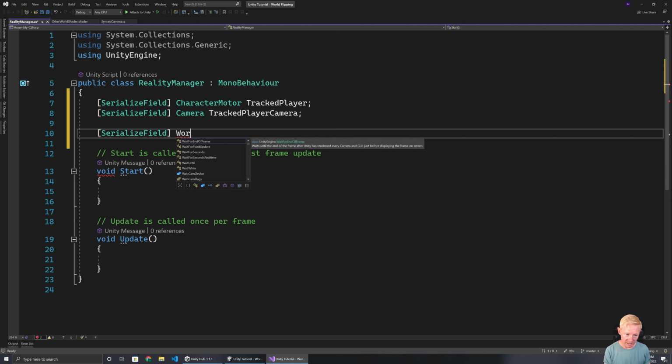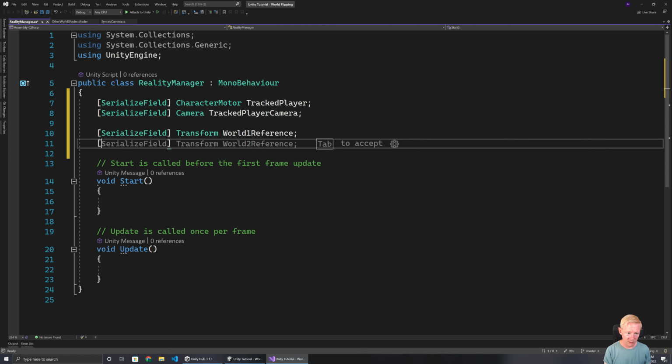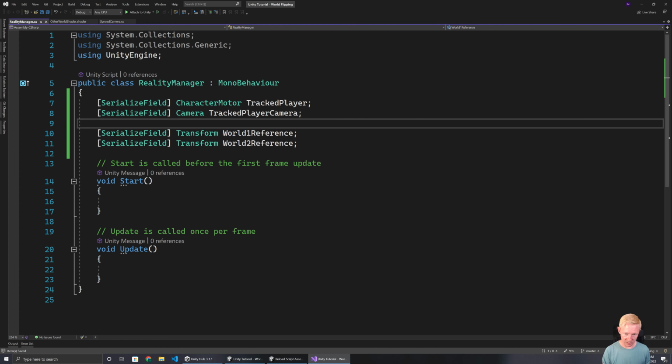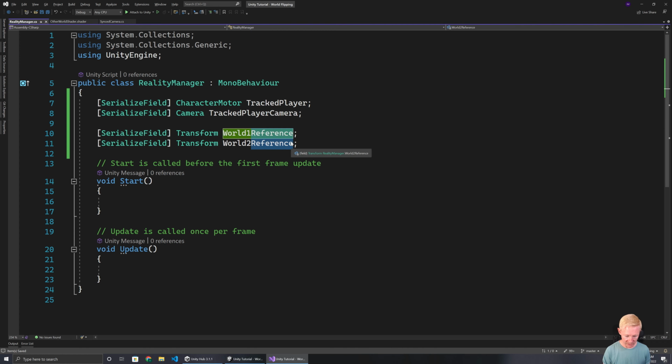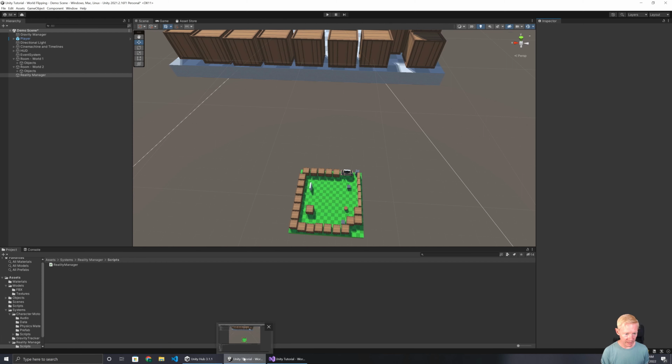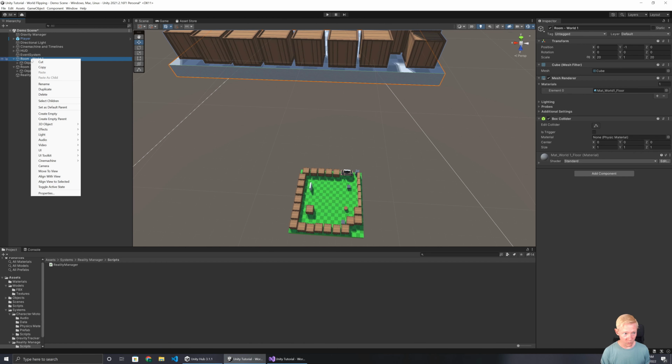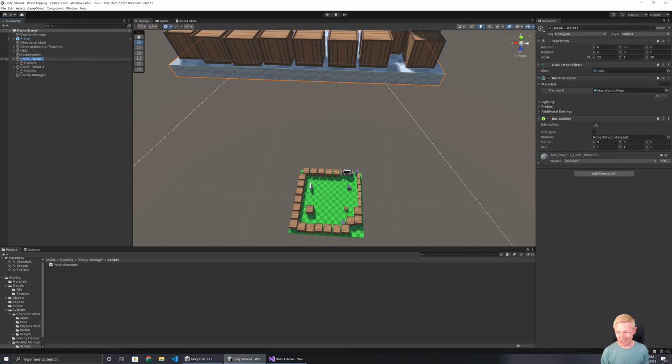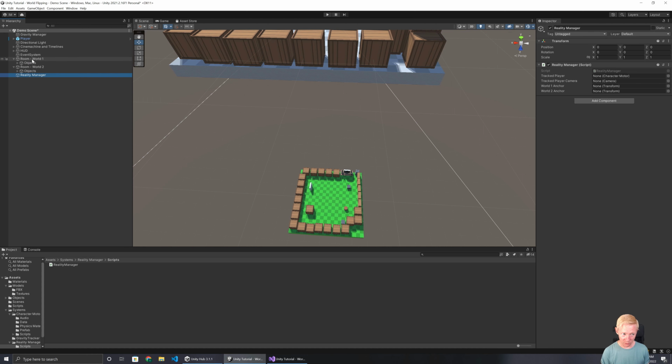So we need a way of keeping track of the different worlds. So we would have a transform for world 1 reference and a serialized field transform for world 2, maybe anchor is actually a better term for it. So the idea is there needs to be some point that we can use as our anchor in each world. That's something that's going to be really important. What I will do is we can just use the actual world objects themselves. So that's our anchor.